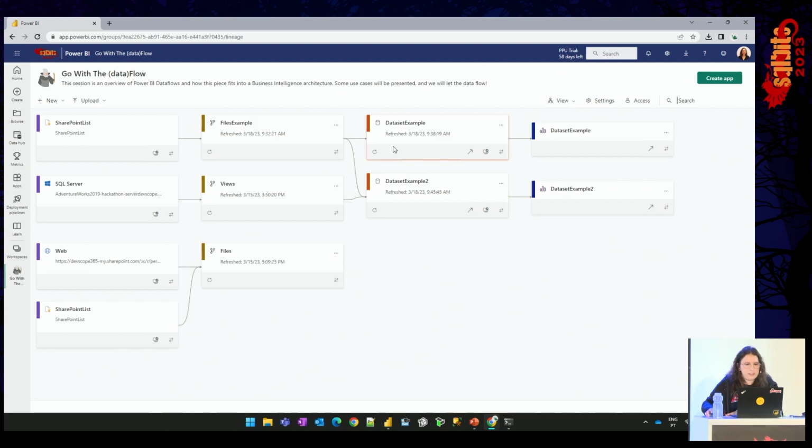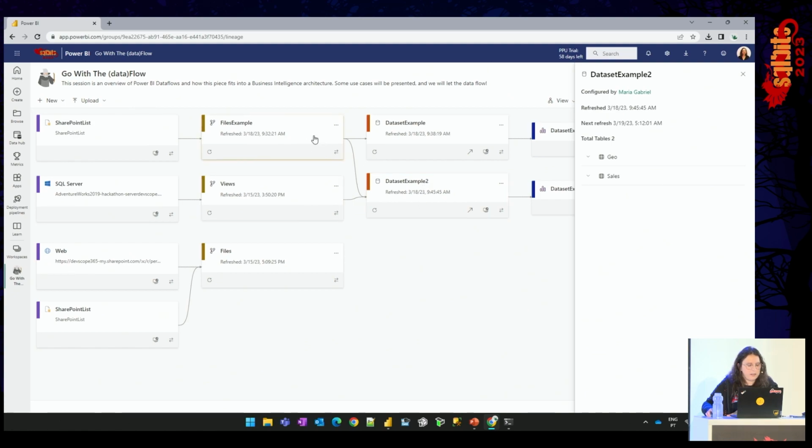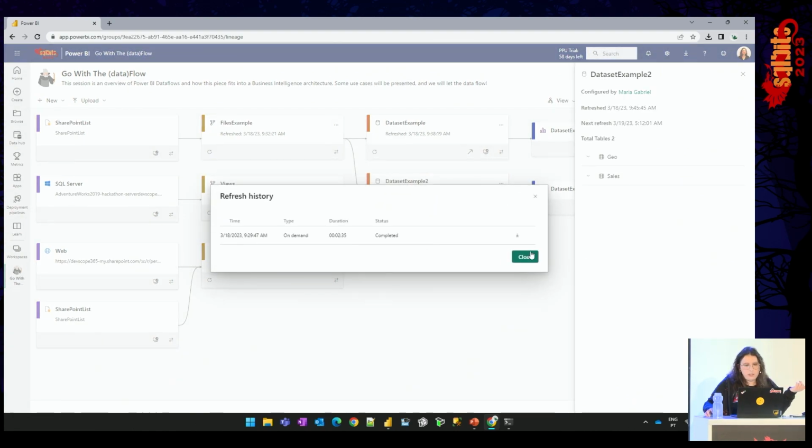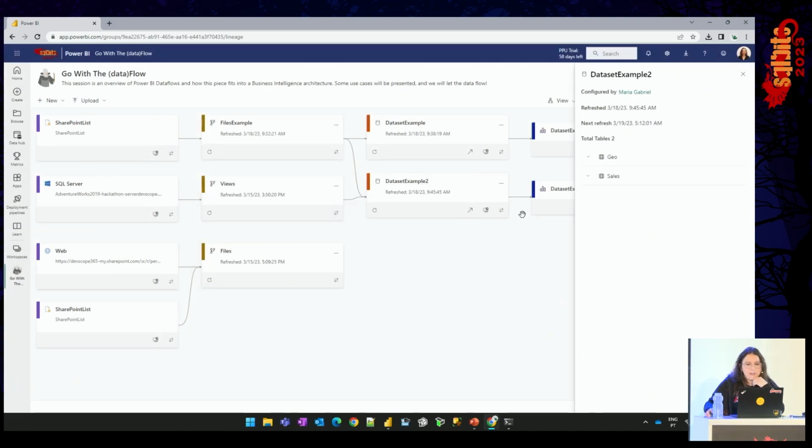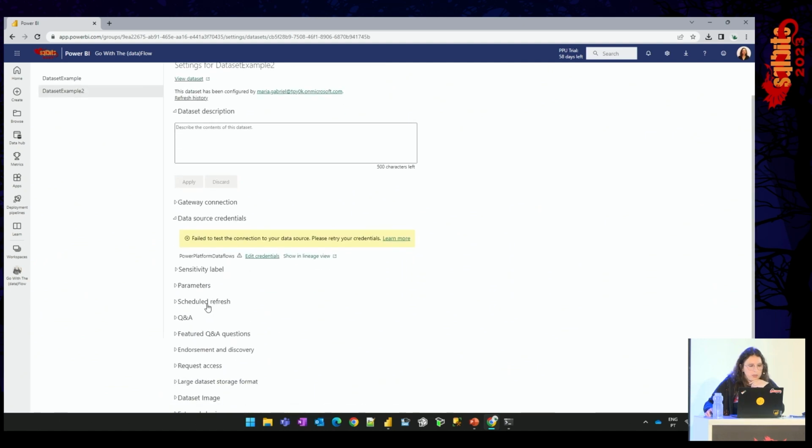that I have the dataset example 2 connected to different dataflows. But I think it's important to mention that we set the files to refresh daily at 1 a.m., and the views at 1 a.m. and 2 p.m. So in this scenario, I have to calculate the duration of the dataflow refreshes, because it's important that when my dataset refreshes, all my dataflows have already refreshed as well. So if I know that my files take 2 minutes and my views take 30 seconds, I have to schedule my dataset refresh accordingly.